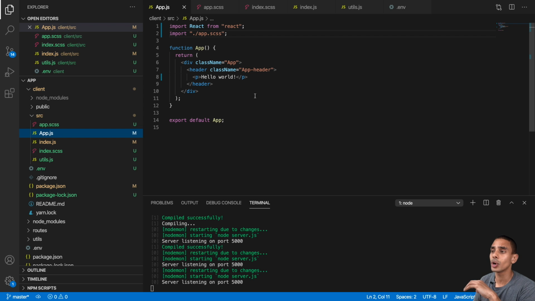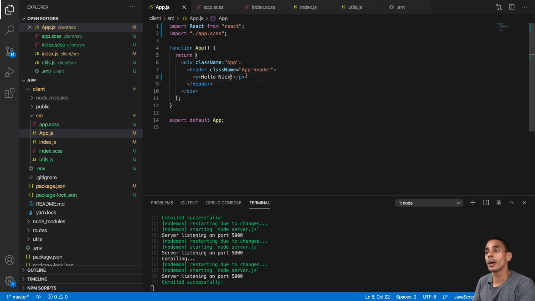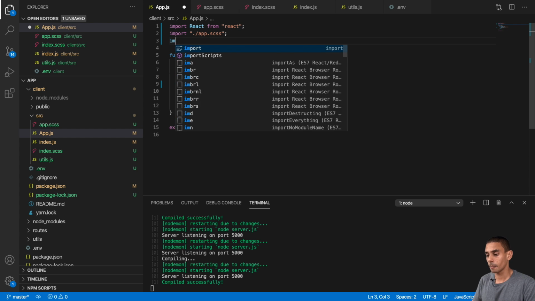All right, and we're going to be working largely inside of our app.js file. So right now we don't have too much in it apart from hello world. If we actually change this, we can change it to hello Nick, and you can see that that's going to re-render. All of our work is going to be largely based in here, for our visualizations. So the first thing that we want to do is bring in some of our Carbon components so that we can start building our forms and our form groups. So let's go on ahead and do that.